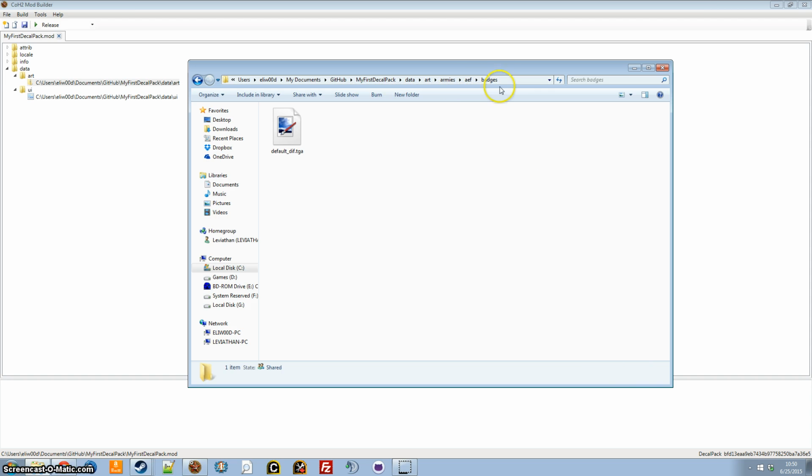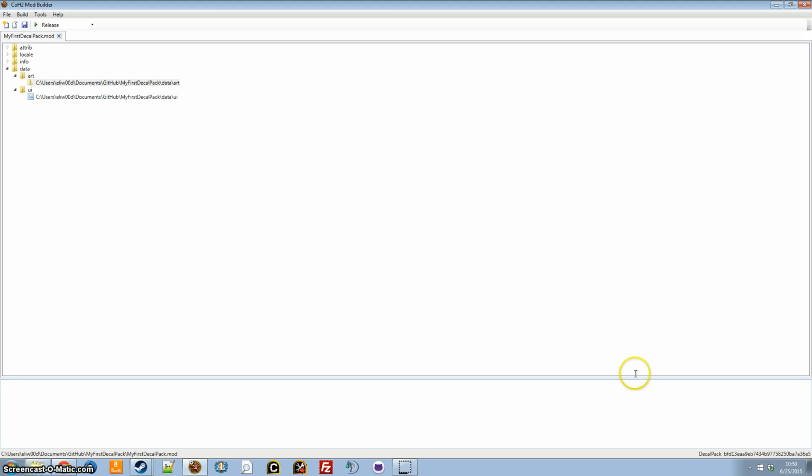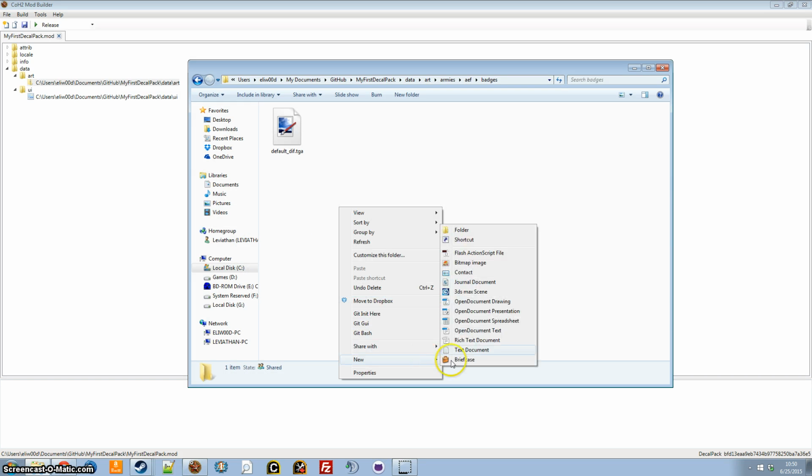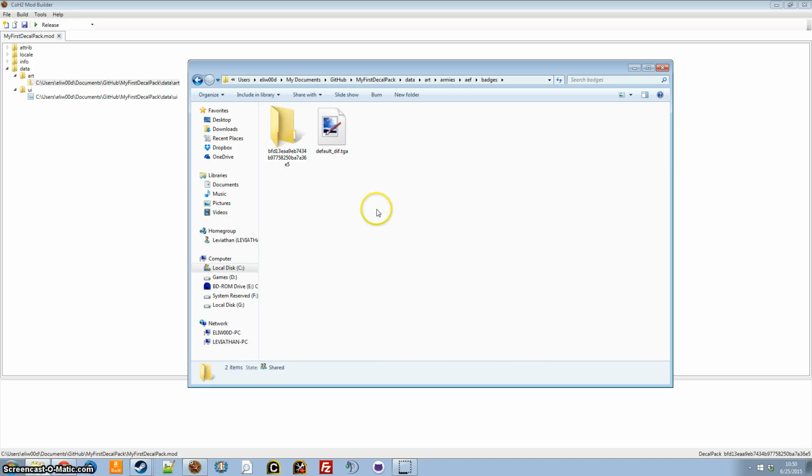And the last step we're going to have to do is, now that this mod is created, I have an ID for it. So I'm going to right click on there, copy that ID. And then in each of these, I'm going to create a subfolder with that ID. And then I'm going to drag the TGA file in there. So the full path will be data, art, armies, the faction, badges, your mod ID, and then inside of that will be your texture. So we're going to do that for each of these here.